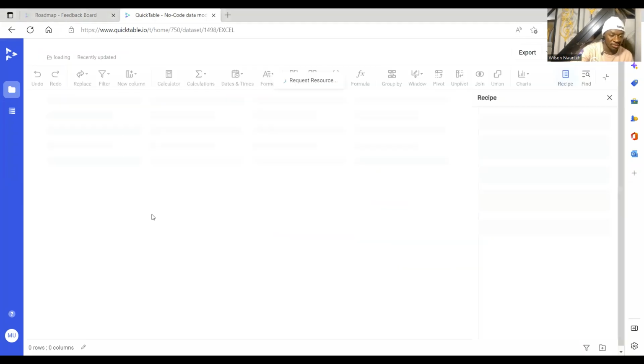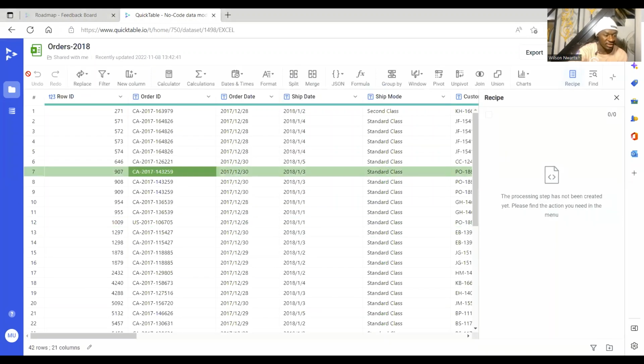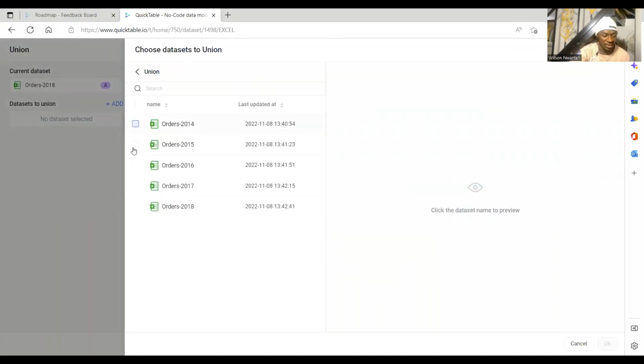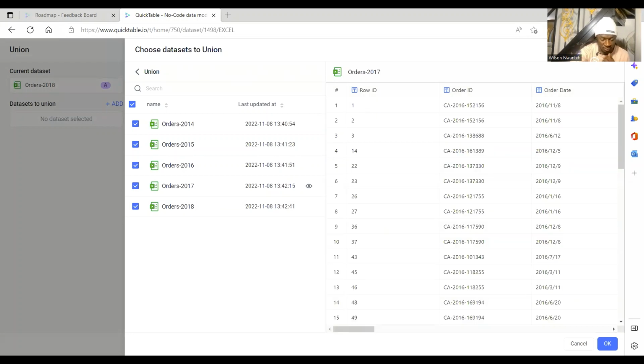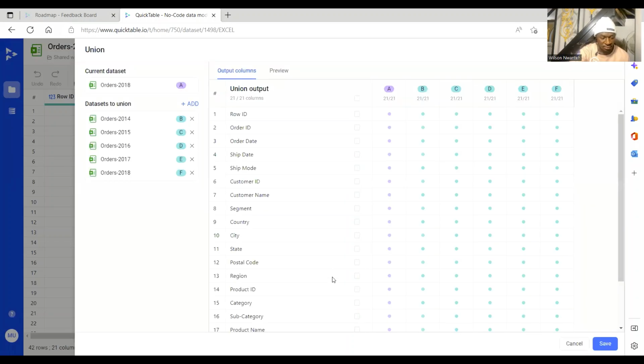So we'll just open our main menu, QuickTable. Just open one of the data sets, and then we'll click on Union. We'll select all the data sets we want to unite, and then we click on OK. Then we click on Save.